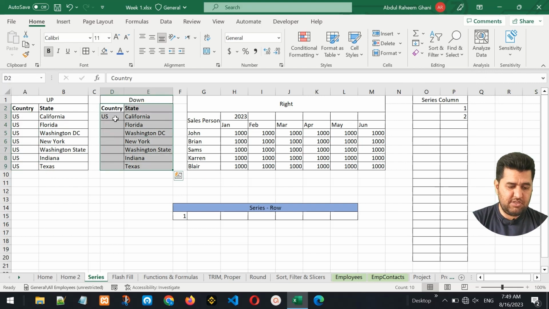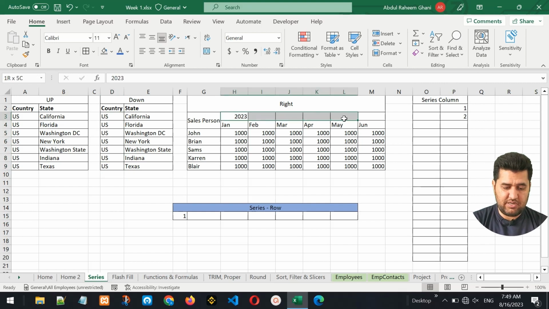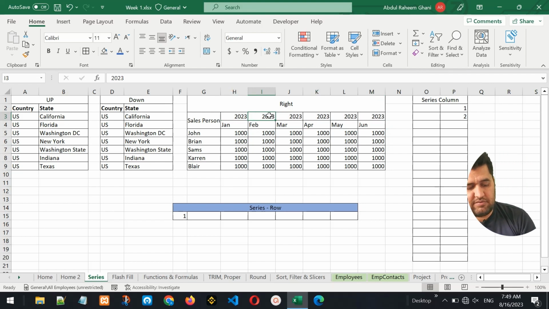If we see the same table here, we have US written on top, but we need to fill this down. I can select this range, I can come to fill option, and now we can fill it down. You can see that this is now filled down. Similarly, if I want to fill this right, for example, I want to write 2023 from left to right, then I can come to this fill option and I can click right. Now this will be filled right. Similarly, you can practice the fill left option as well.